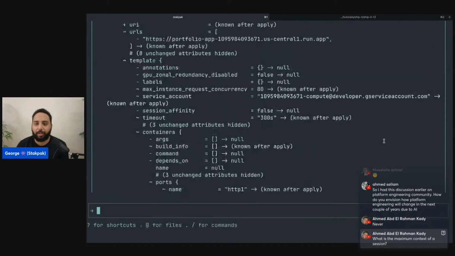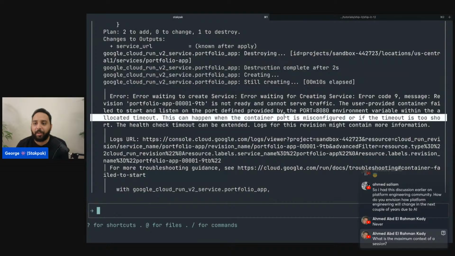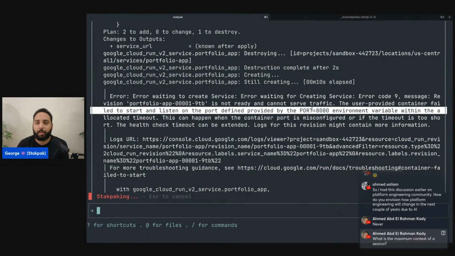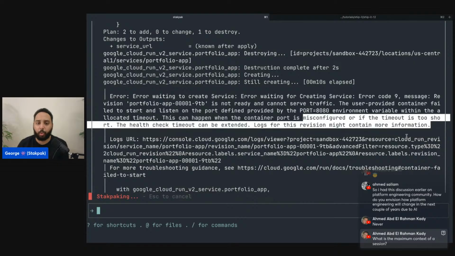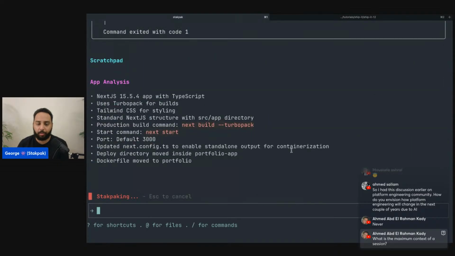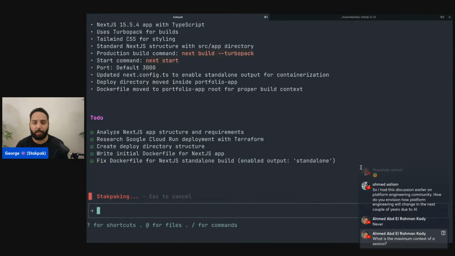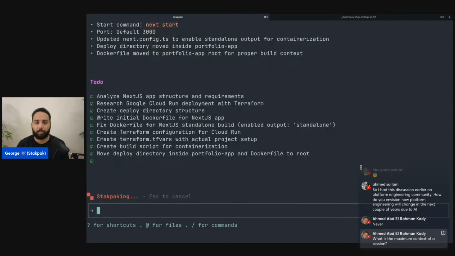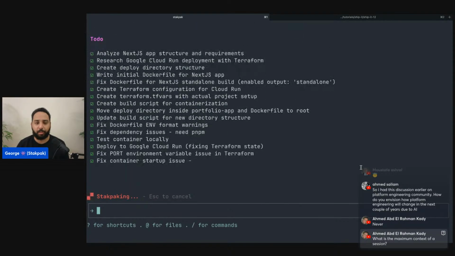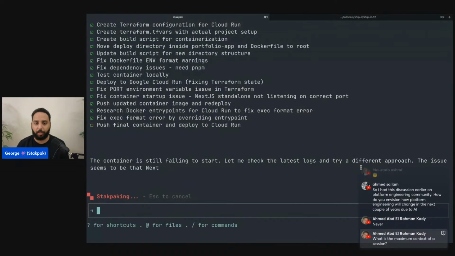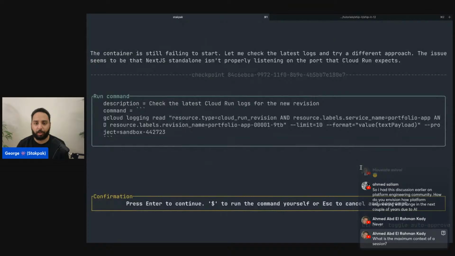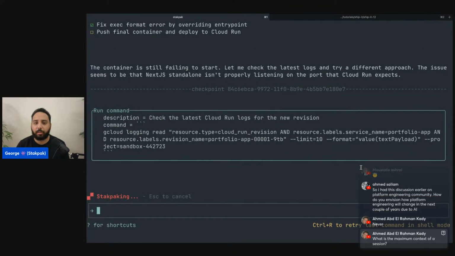Oh, it failed again. Okay. Yeah, we still have the same issue with the port. I'm starting to think maybe it's not the port issue, but the timeout is too short. So let's ask it to extend the timeout. Maybe Next.js takes more startup time to be ready. Different approach. The issue seems to be Next.js standalone. Okay, so what is it doing? It's reading the logs again. Okay.